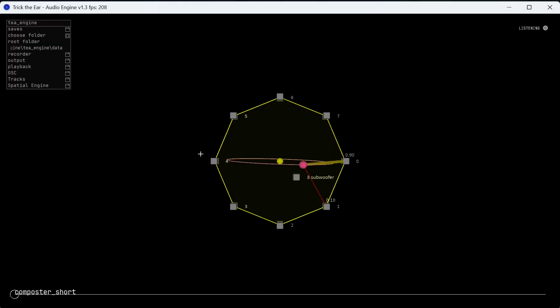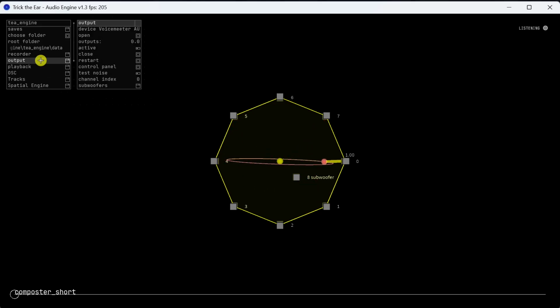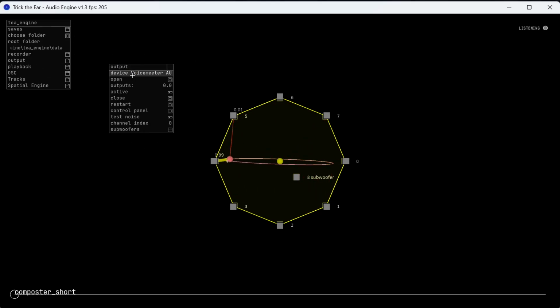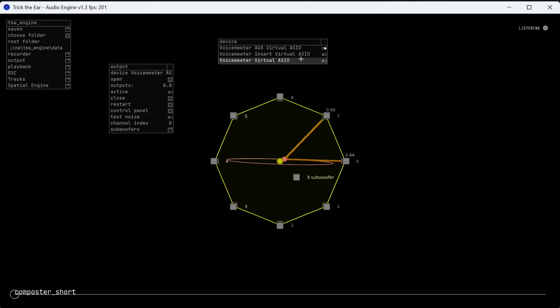The first thing you want to do is to select which audio interface you want to use. You can do that by clicking Output here, and here you can see Device, and you should see all the available devices you have on your PC. You can extend the window like this to see it properly. You should already have your interface up and running, so plugged in. If you are on Windows, make sure that the ASIO is running.